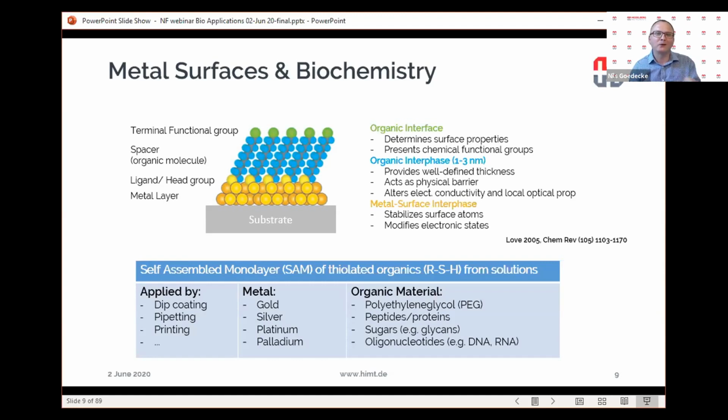And that brings it back to the NanoFrazor, because we can structure metal very well with the NanoFrazor. So what can be used is gold, silver, platinum, even palladium. But gold would probably be the one I would start off first.